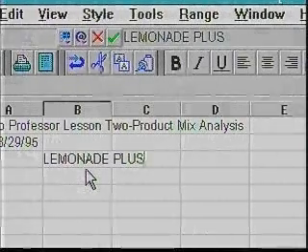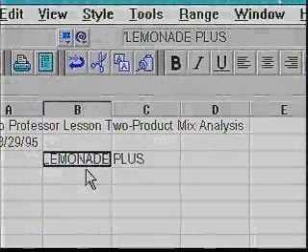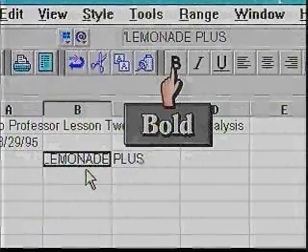When you finish, press your Enter key. Now, while this cell is still selected, click the bold button to make this title bold.